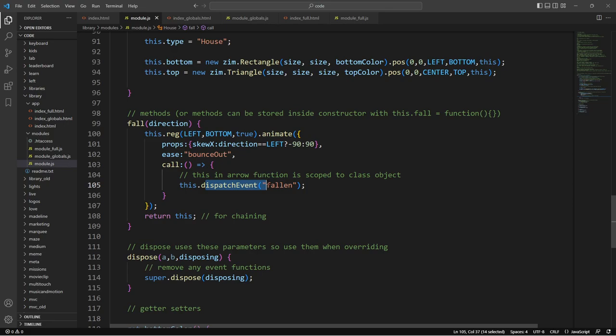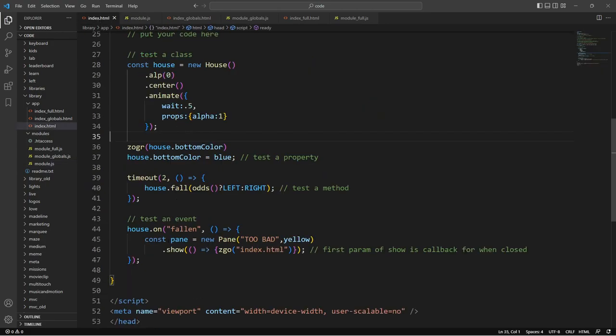Great. Oh, the dispatch event. What is all that about? Well, this object, this house, is extending a ZIM container, which extends a CreateJS container, which extends an event dispatcher. So that's almost at the very root. And there we are dispatching an event called fallen. That means outside of here, we can capture on our house that we've made, we can capture that event with the on method fallen and do whatever it says in there.